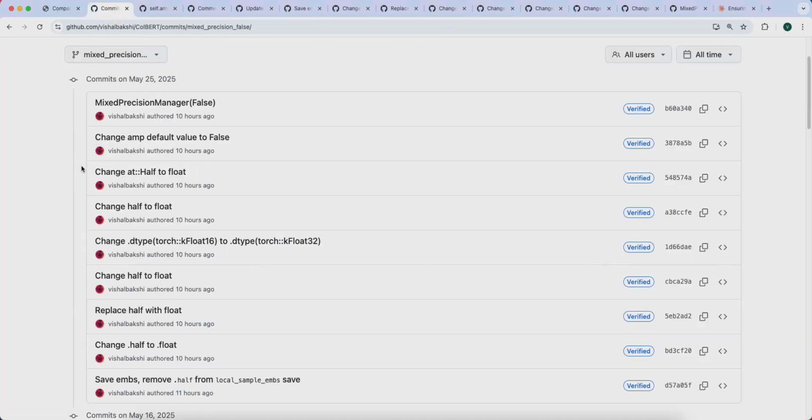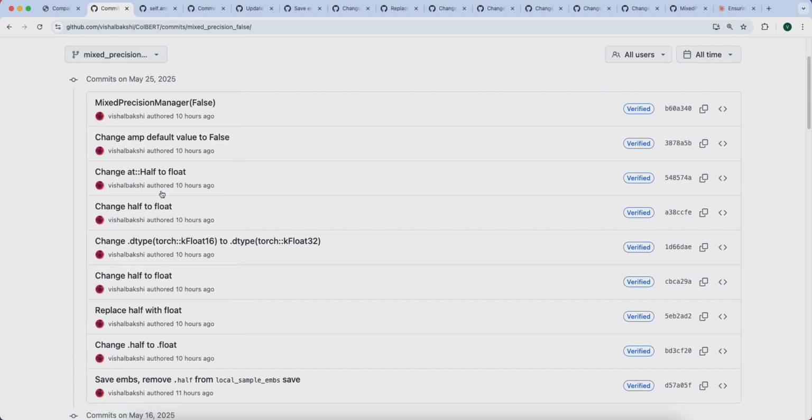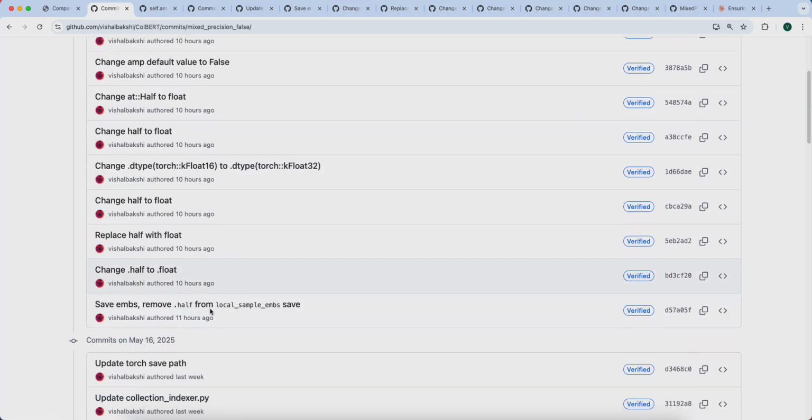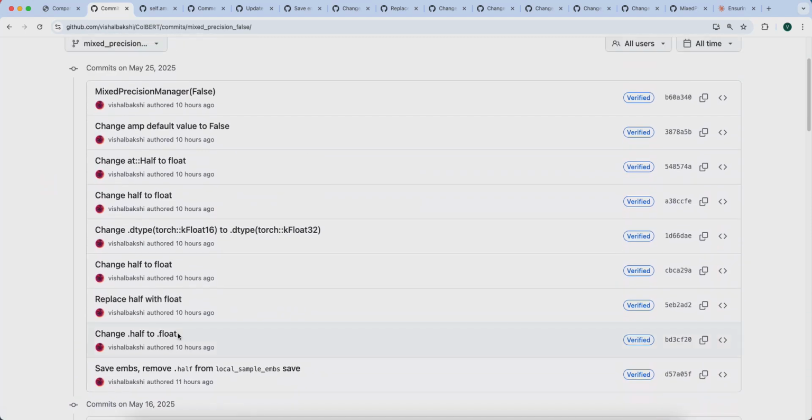So the first thing I did is I created a new branch in a fork of the ColBERT repo. I call it mixed precision false. And there were a number of files that I edited to make sure that everything was in full precision.